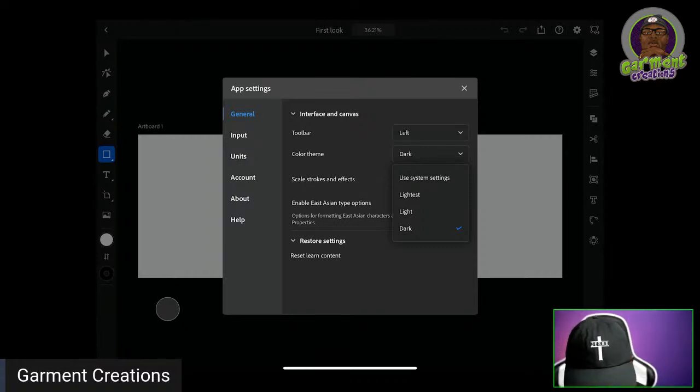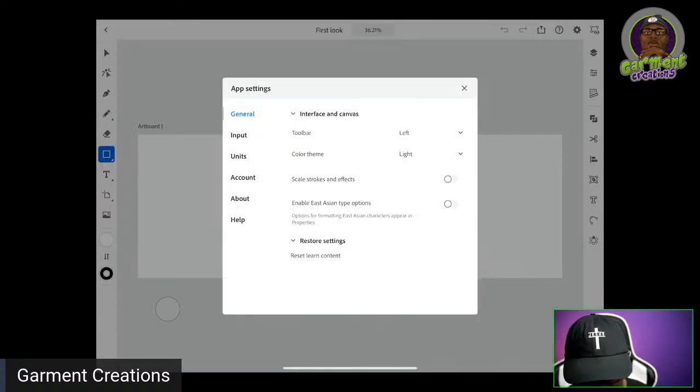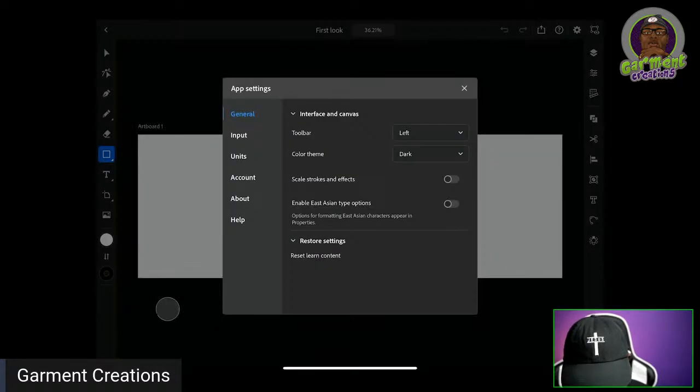Okay, you can customize this how you want it to be. Right now I'm on dark because I feel like dark is easier on the eyes, but you can change this. Just by hitting that, you can change this to light, or to the lightest. But for me, I like to play with dark because it's easier on my eyes. It's easier for me to figure this thing out this way.